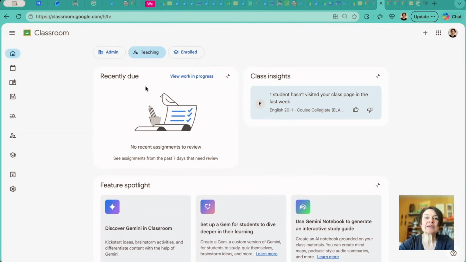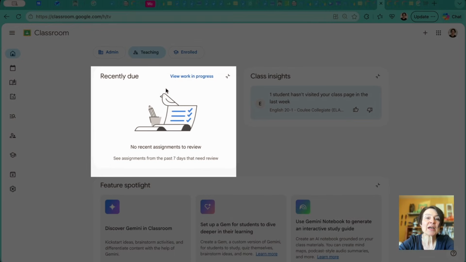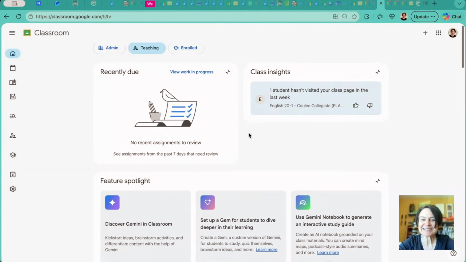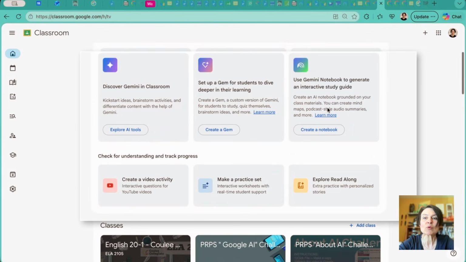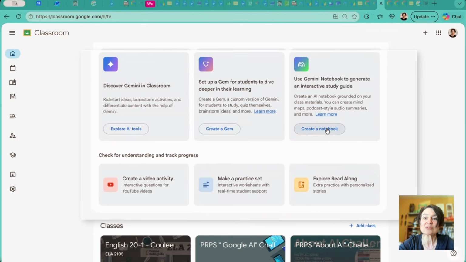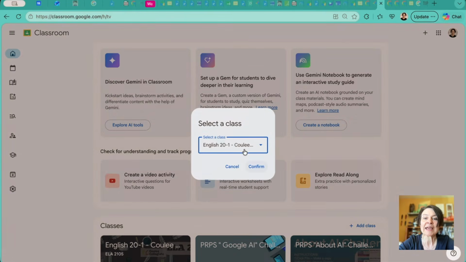In the teaching component of Google Classroom, we have a recently due, so you can see all the list of your students when it's not summer. There's a class insights tab. And then like the admin section, there is this feature spotlight where we have all of the Gemini tools. So from the teacher perspective, I can create a gem that I can send over to my students, or I can create a notebook. And the great thing from this notebook is that it's going to use only the materials from a particular class that I might have. You can see here, it's wanting to go into my English class.